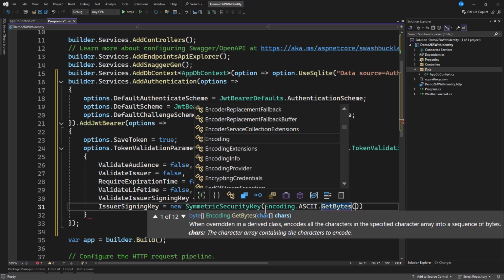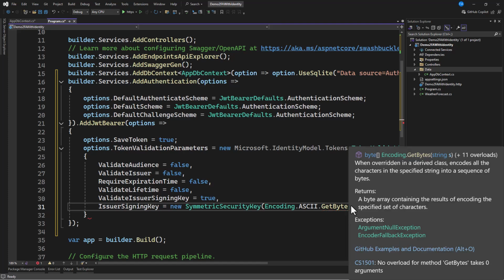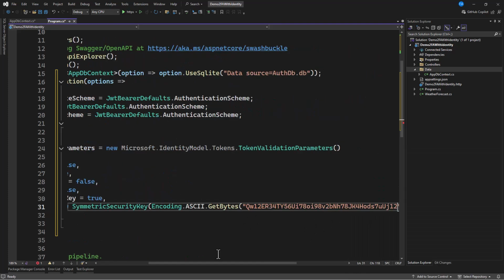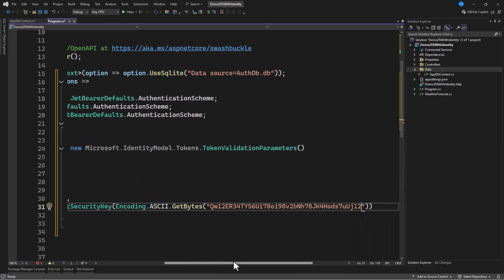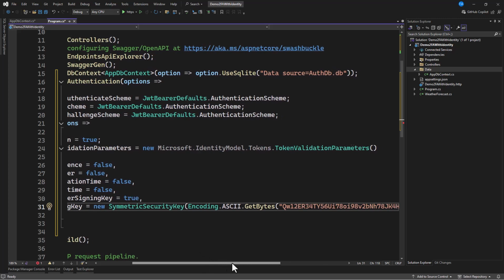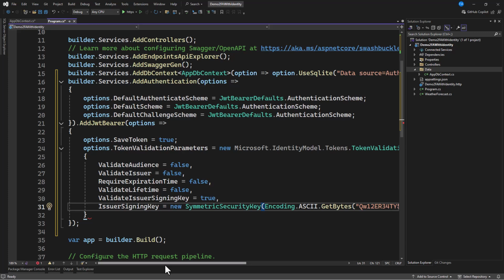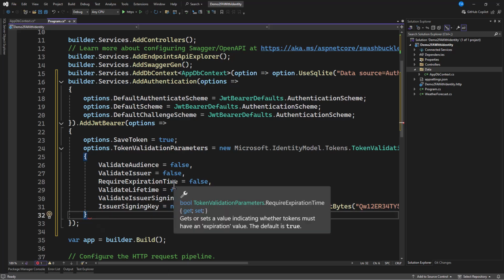Now with this, let's specify any random text. This is my special or private key, but well, this is open to you. That is what I'm going to be using for creating and now authenticating the token. So we need this. Now, once we have this, we are good to go. So we have configured our token validation parameters nicely.